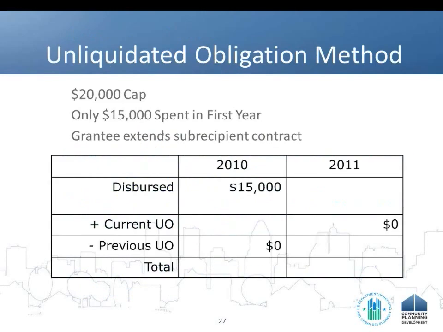Okay, so here's an example. Let's just use very simple numbers. You have a $20,000 public service cap, and let's assume that you budgeted all $20,000. Only $15,000 is spent in the first year. The grantee is going to let that subrecipient extend their contract into the next year. So that $5,000 balance, they're going to extend into the next program year, into 2011. This is what your PR26 would look like. The $15,000 will show up in dispersed, and then on the PR26 parameter screen you are going to have to report current unliquidated obligations of $5,000.